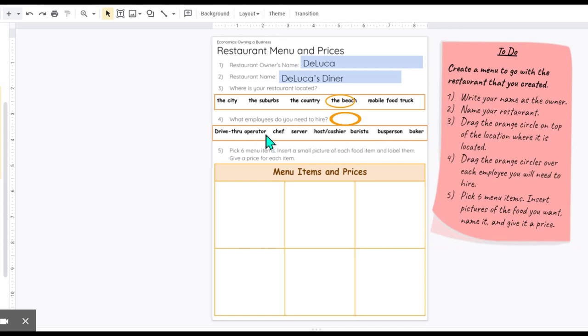For example, I have a diner, so I will not need a drive-through operator. I will need a chef. I'm going to need some servers, some waiters. I'll need a hostess or a cashier. I won't need a barista because at my diner, I won't be serving fancy coffees. I will need a bus person to help clean off the tables.